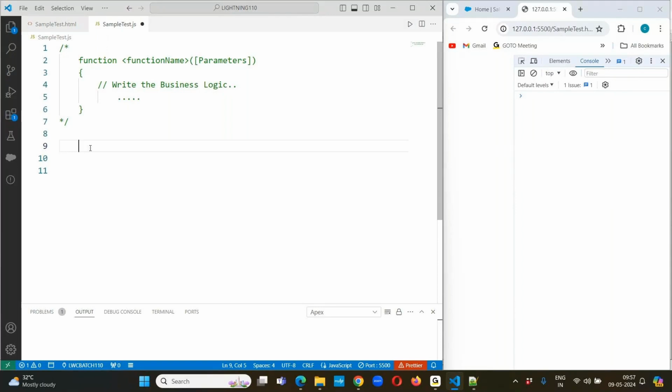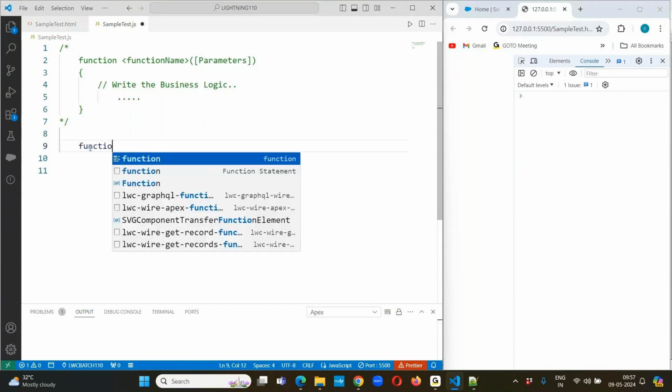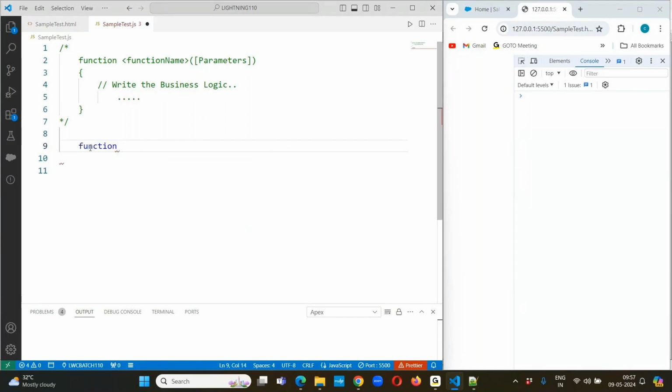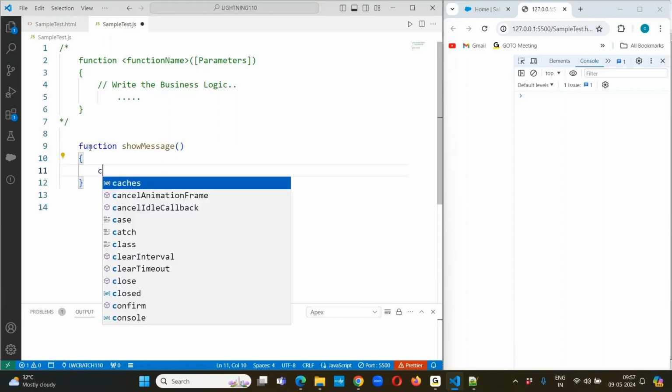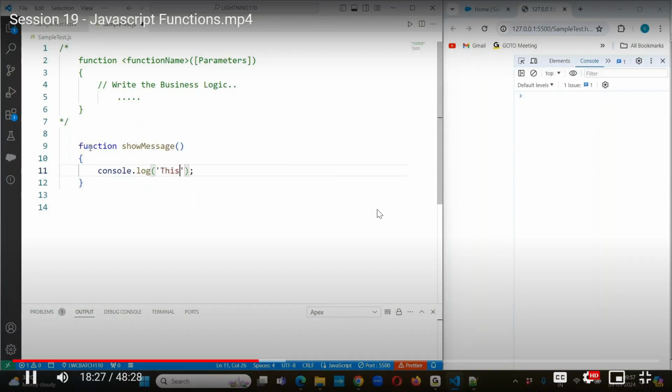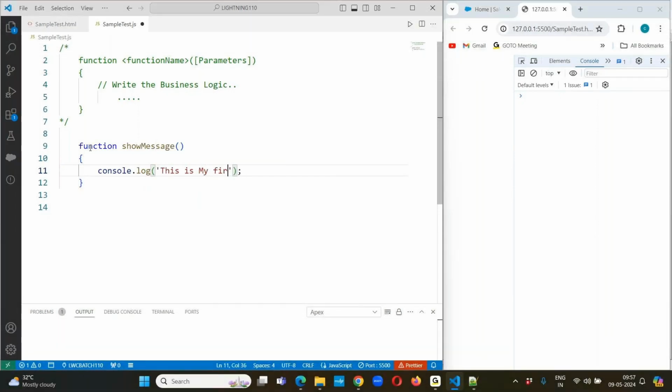I would like to prepare a JavaScript function to show simply a small message. For that, we can use the keyword function. I'm giving the function name as showMessage. Inside the function, I'm writing the business logic: console.log("This is my first JavaScript function").